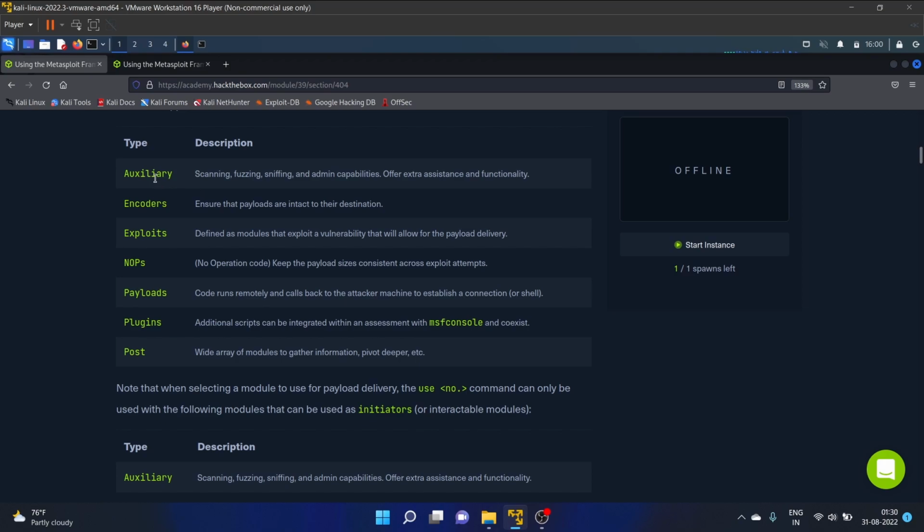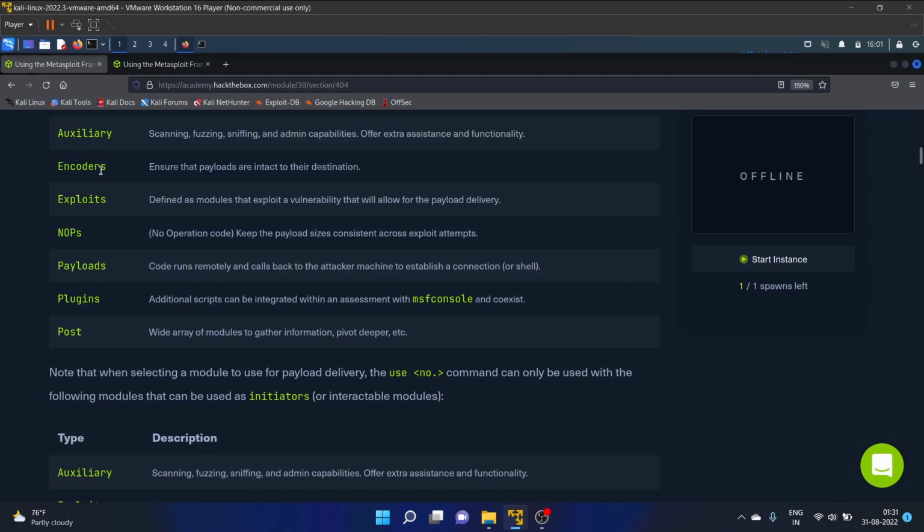First one is auxiliary. We can perform scanning, fuzzing, sniffing, and admin capabilities. Encoders ensure that payloads are intact to their destination. Exploit, we will see the exploit module in more detail. We will use some certain modules. It is defined as a module that exploits a vulnerability that will allow for a payload delivery. NOPS is a no operation code. It keeps the payload sizes consistent across multiple attempts.